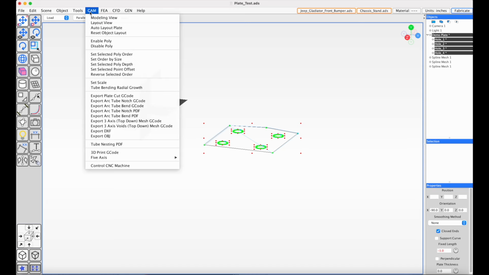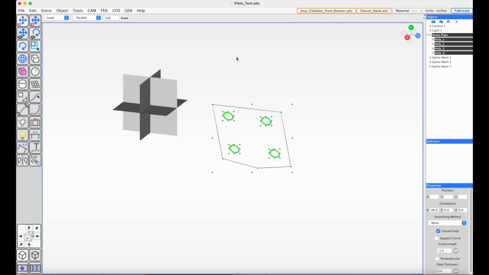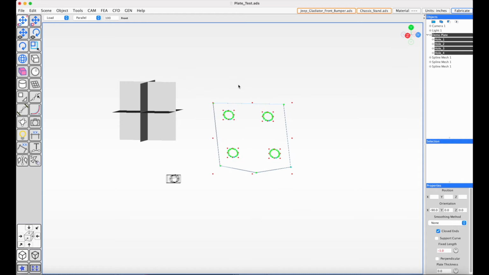Then with the object selected, I go back to modeling view, and they go back to the 3D representation. This will allow you to construct your models with parts fitting together, but then lay them out separately. You can also nest them and pack them on a sheet, depending on how big your manufacturing tools are.